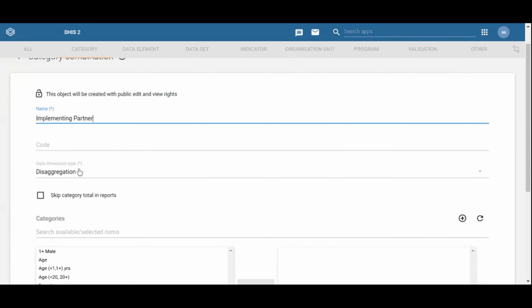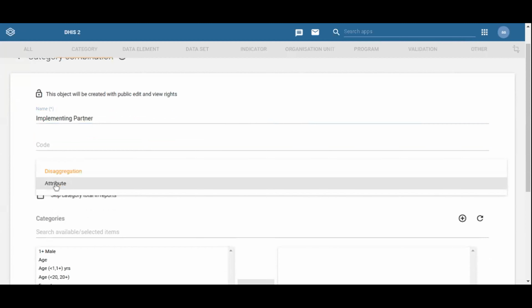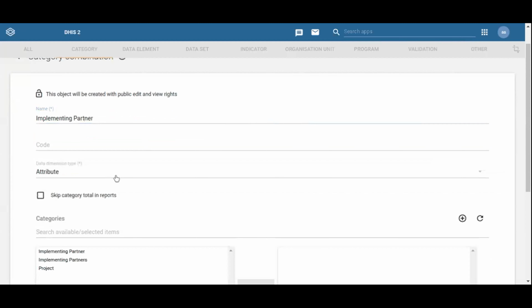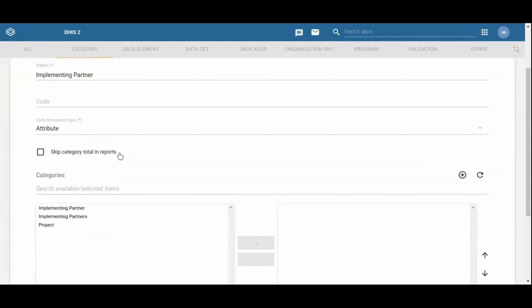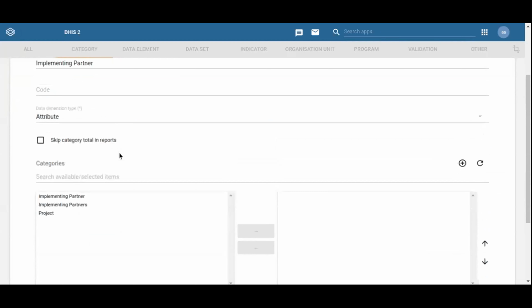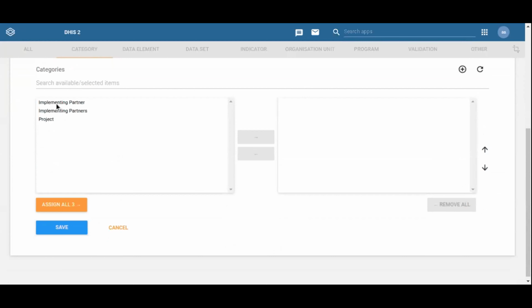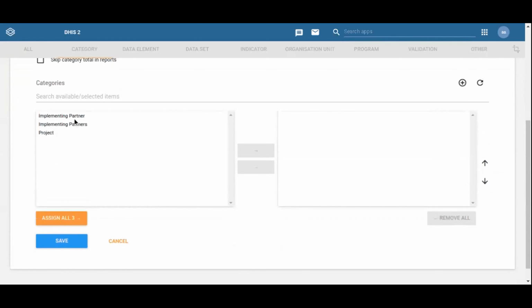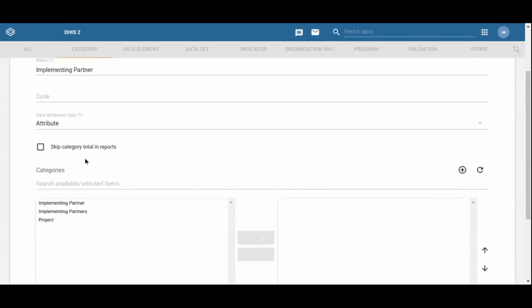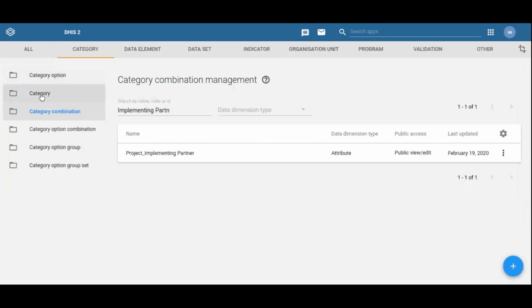Then here for the data dimensions, we don't select disaggregation. We are going to select attribute. So skip category total in reports. These are the options like the ones we were discussing in the data element and data set. So here I have categories that have been created. I created this one, sorry, implementing partner. Let me go back. No, I skipped this one.